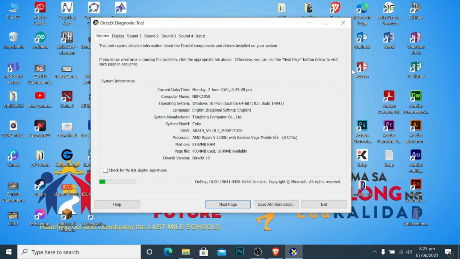And there you go. So this is the system information of my desktop or laptop. As you can see here, the current date and time, the computer name, and the operating system is Windows 10 Pro Education 64-bit. So that is 64-bit. Later on, you also need to take note whether you have 64-bit or 32-bit Windows, because the installers vary from 64-bit Windows to 32-bit Windows. So they have different types of installers.